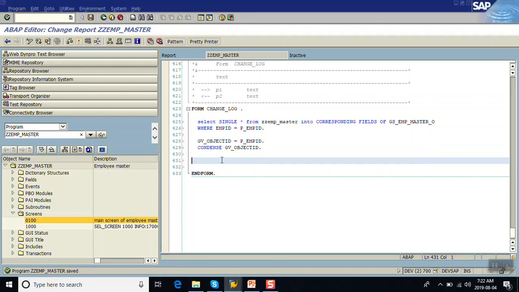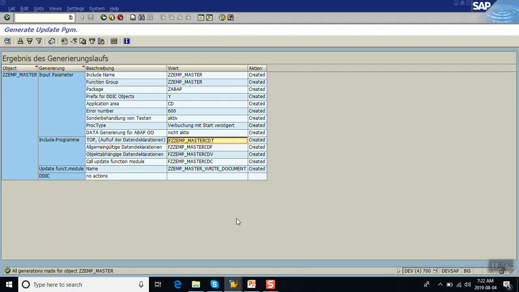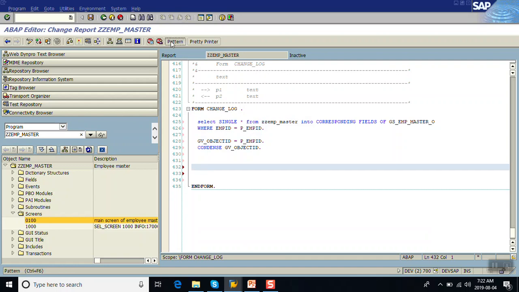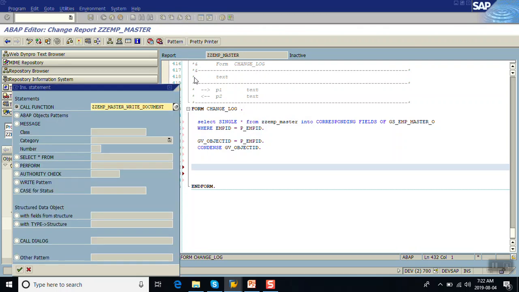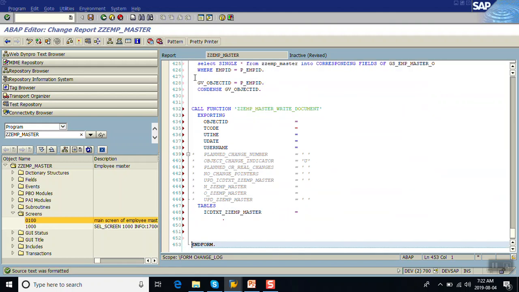Now next, call the function module. So which function module do we have to call? This is the function module which is generated when we created the change log object class. We need to call this in our program. Go to pattern, enter the function module name. You can see all the import and export parameters here.